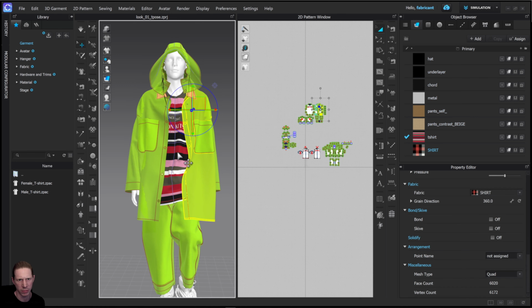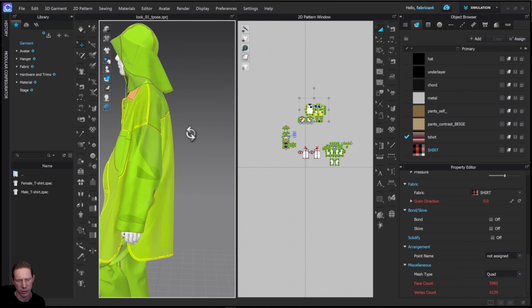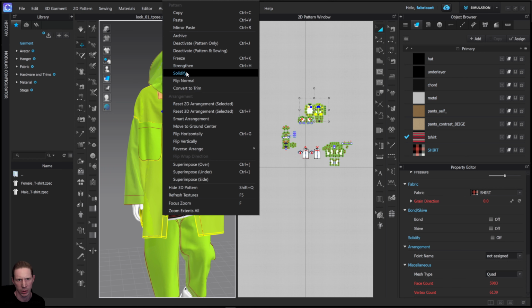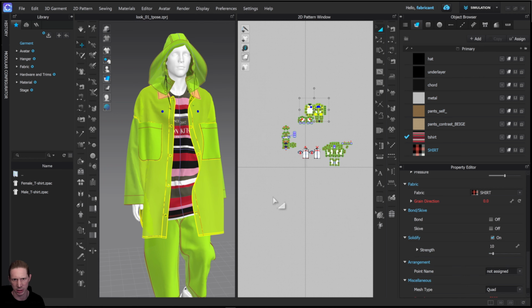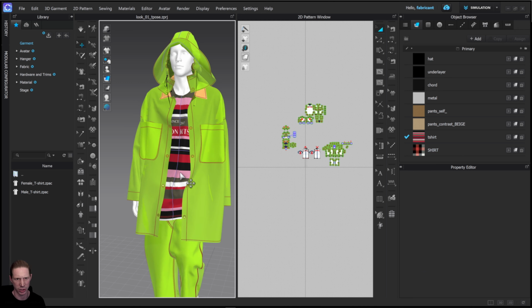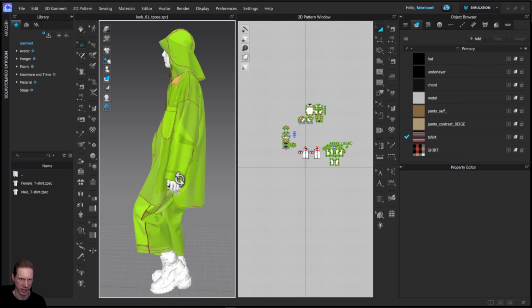If the garment is moving around too much, you could select these body panels and just solidify these as well, but give them a really low solidify strength, so maybe like 10%, so that they hold a bit of their shape and don't go too far away, but they still have freedom to kind of move dynamically.